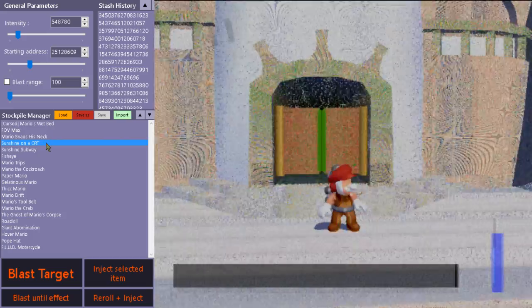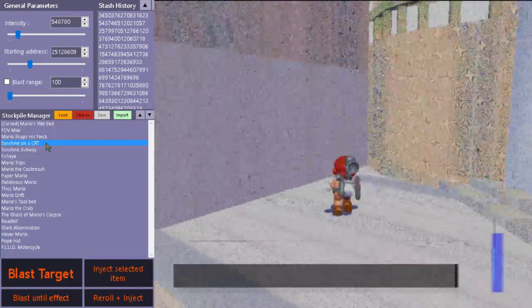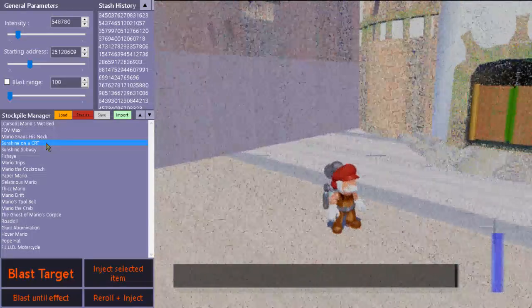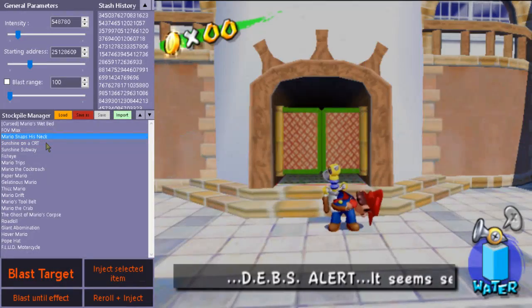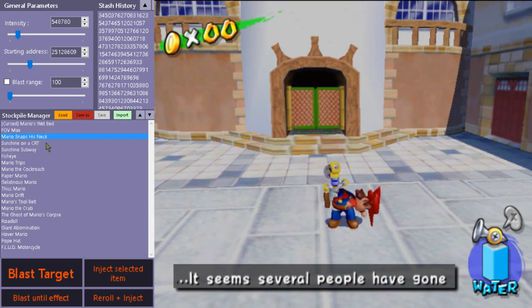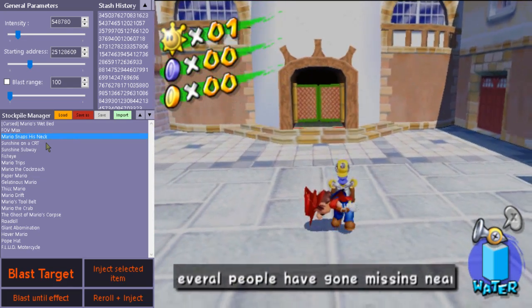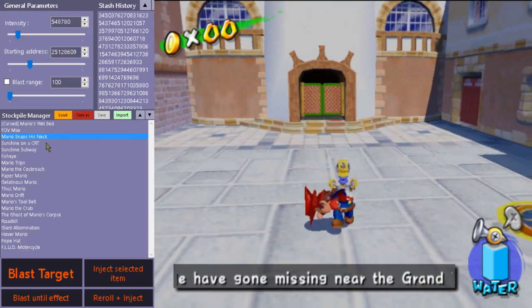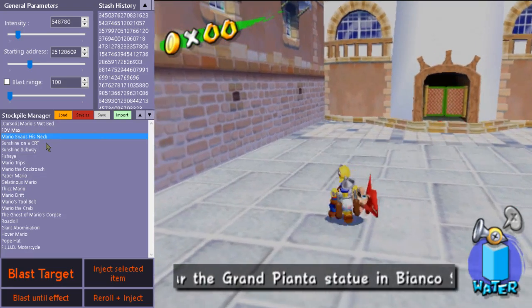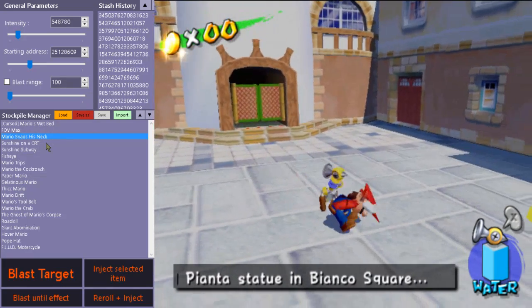Next we have Sunshine on a CRT. Kind of reminds me of that CRT static in the background. We have Mario snaps his neck. Which I love this one because his head flops around. Nothing else to it, just snaps his neck. And the music even makes it kind of dark as well.